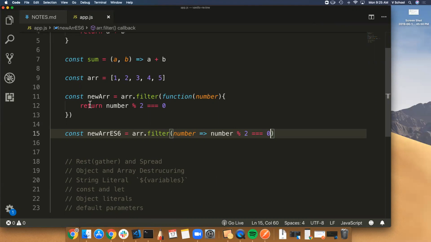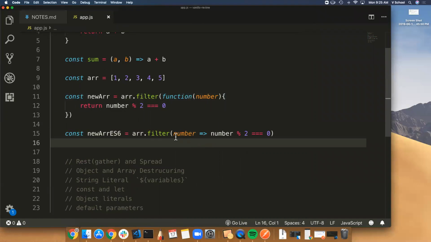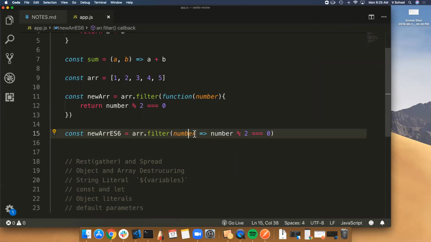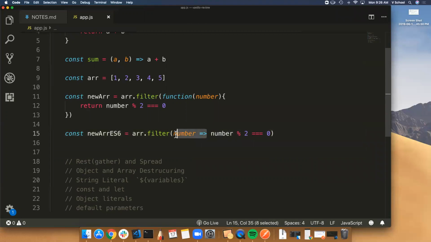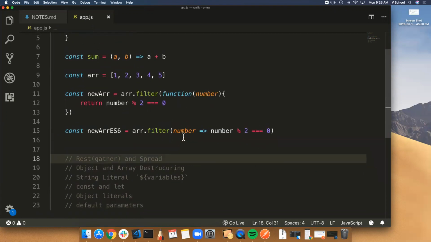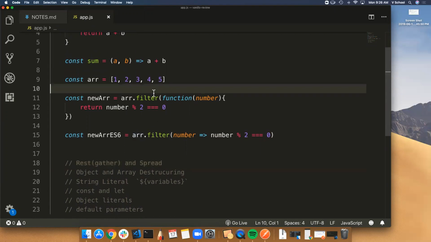Two functions do the same thing, right? The only difference is we're not saying the word function. We're not using curly brackets with our return. We're just saying number, because this is a function. We don't need parentheses since it's a single argument. So we can say with each number, only return the number if the number divided by 2 equals 0, or has a remainder of 0. So, I mean, this takes practice, obviously, but hopefully you're starting to see the change a little bit, where we're going to be writing this way for as much as we can going forward.